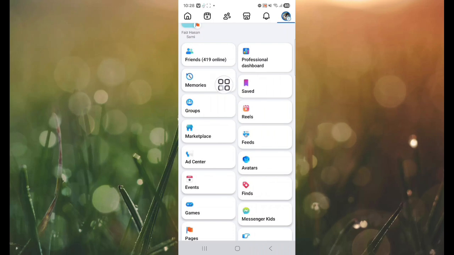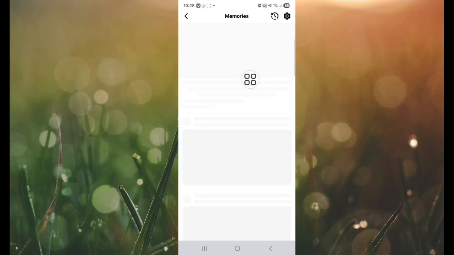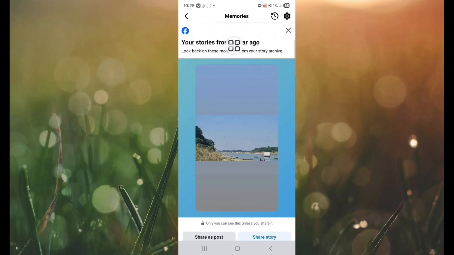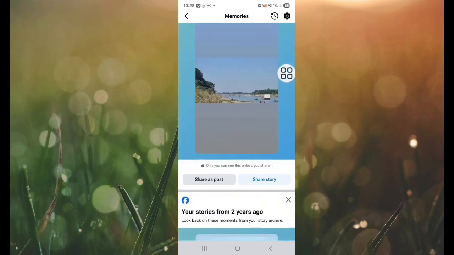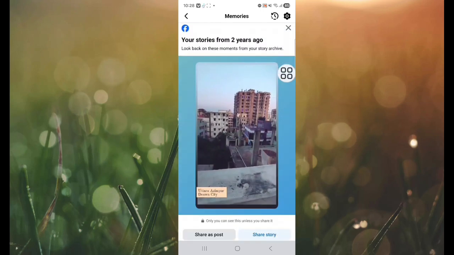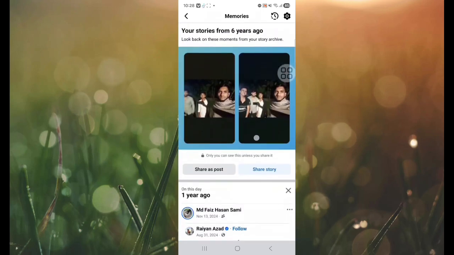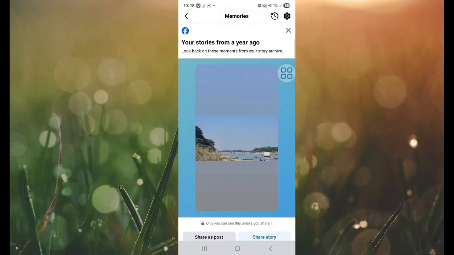You can see here memories. Tap on this. You can see that your old memories 1 year ago. Hopefully your problem solved successfully.